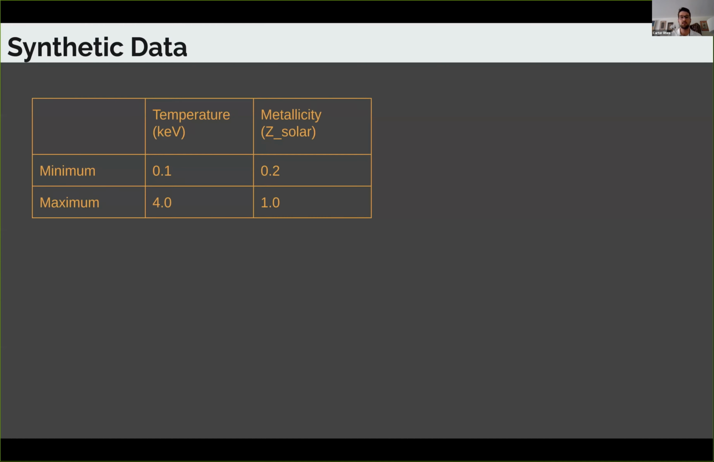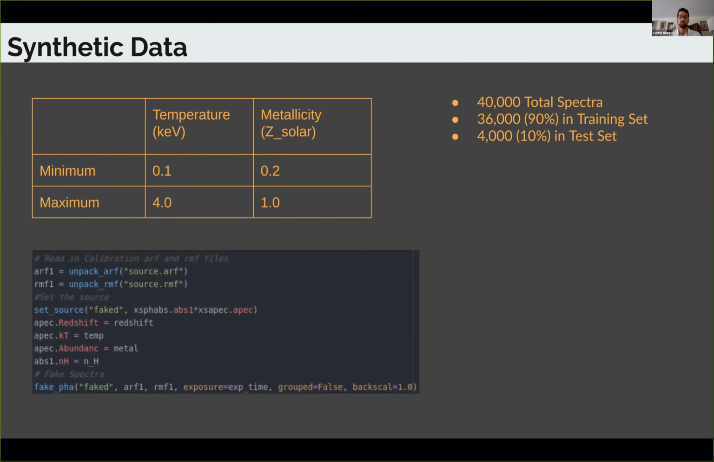So what does our synthetic data look like? We randomly selected temperatures and metallicities from a uniform distribution. You can see the distribution for temperature and metallicity. We created 40,000 spectra in total. 90% were for our training set, 10% were for our test set.